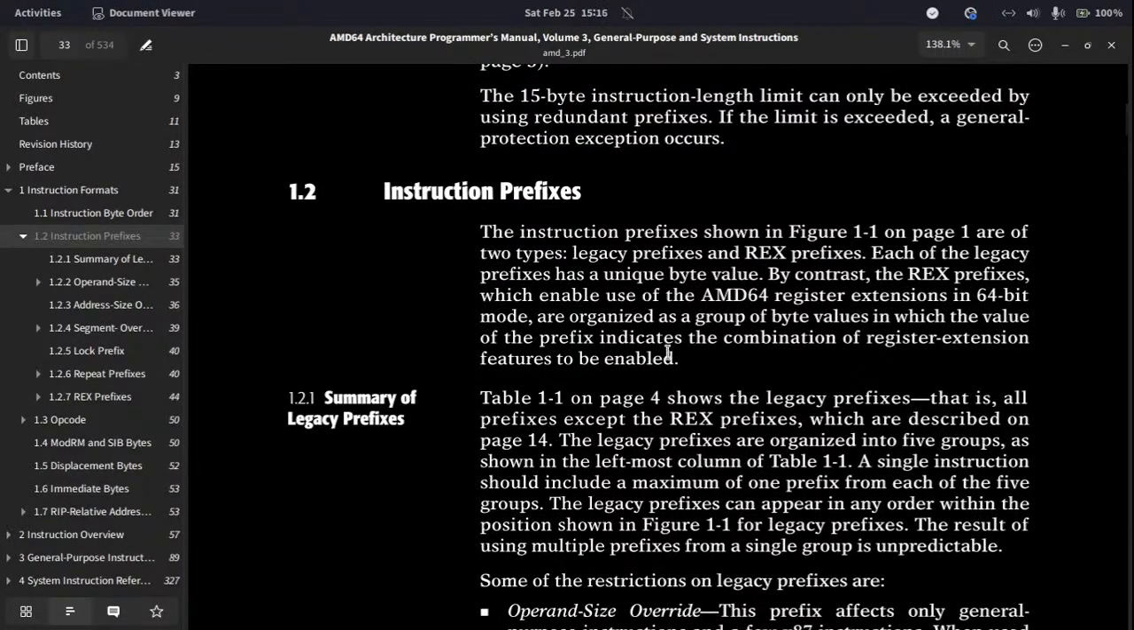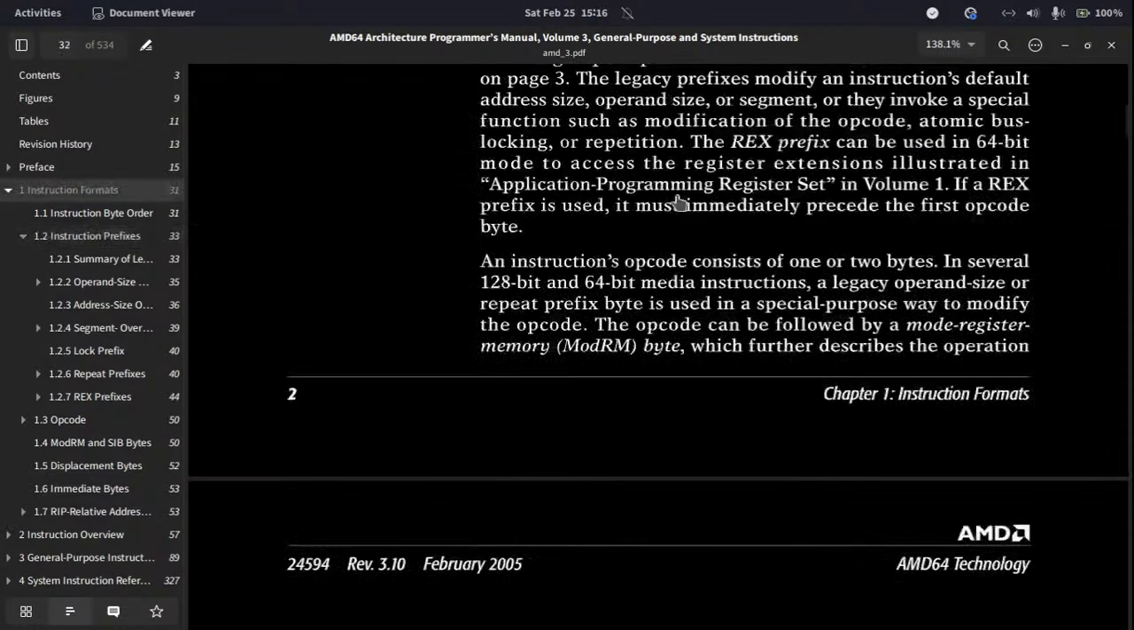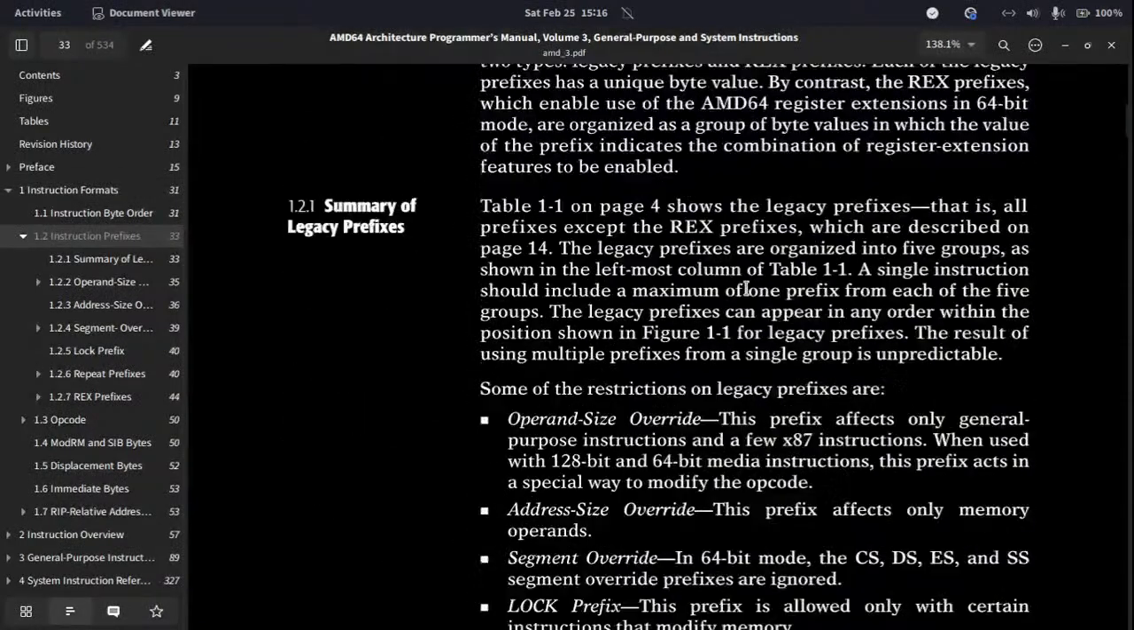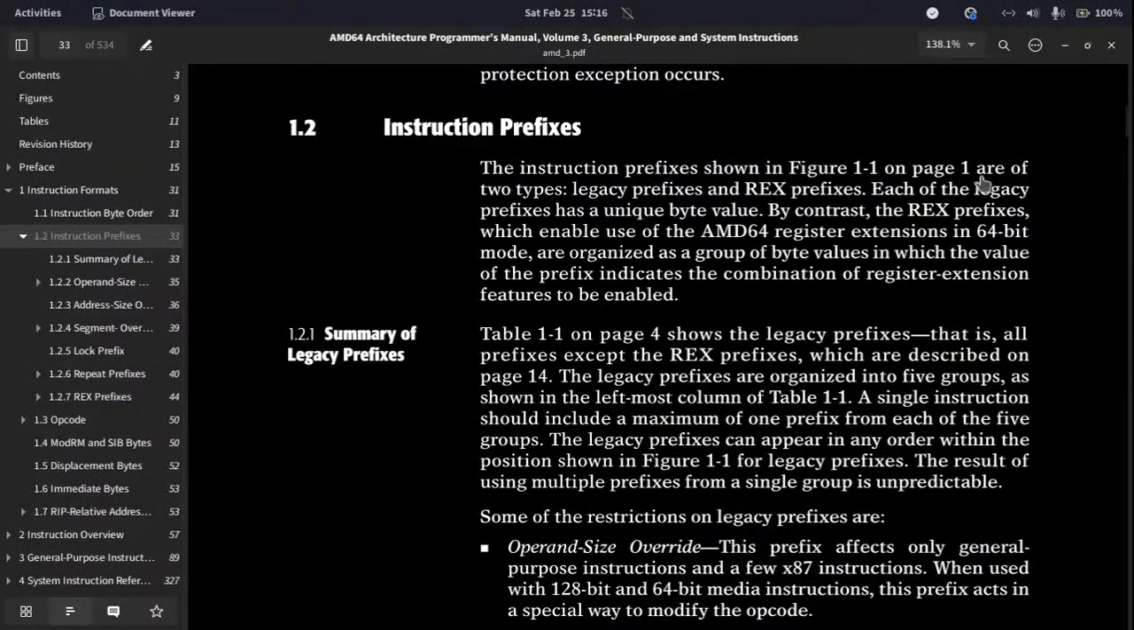So the instruction prefixes shown in figure 1: we have two types of prefixes, legacy and REX. Each of the legacy prefixes has a unique byte value. By contrast, the REX prefixes, which enable the use of AMD64 register extensions in 64-bit mode, are organized as a group of byte values in which the value of the prefix indicates the combination of register extension features to be enabled.